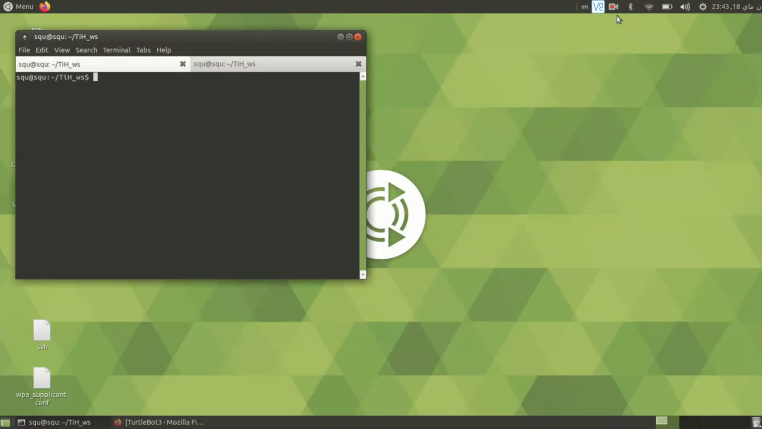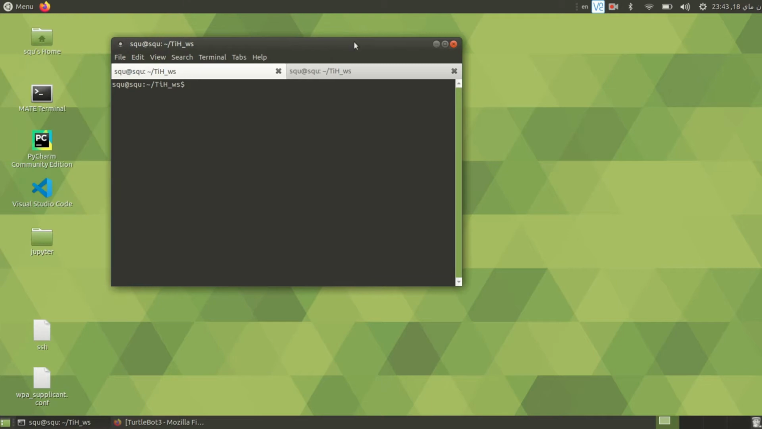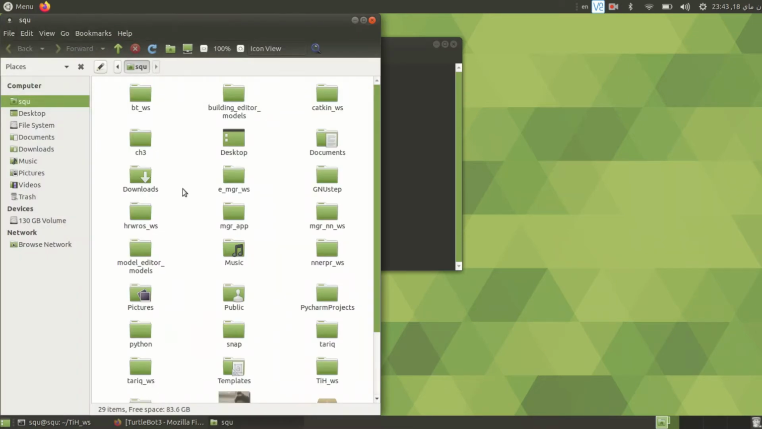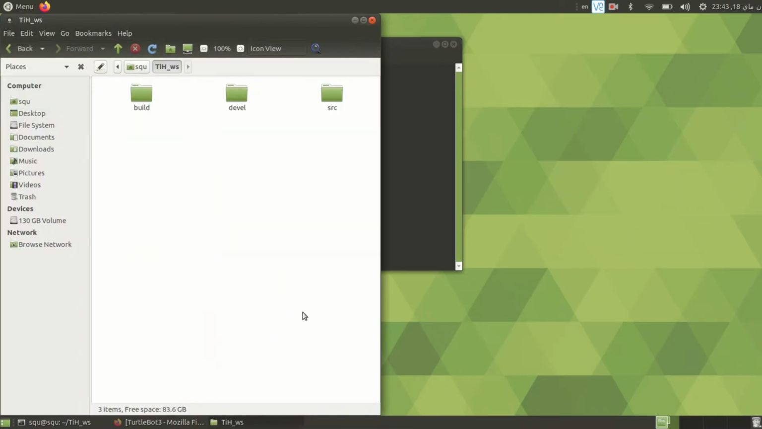So now what I have to do is prepare everything to launch, because now we are almost ready. We have to do only one change. Now if I open my workspace and go inside SRC, I will see these three files here.